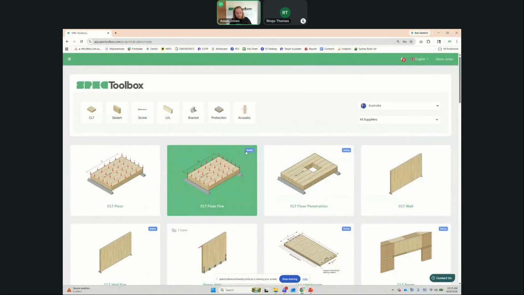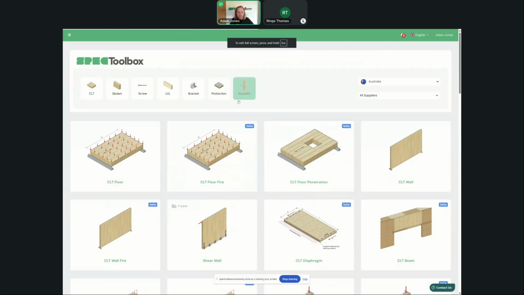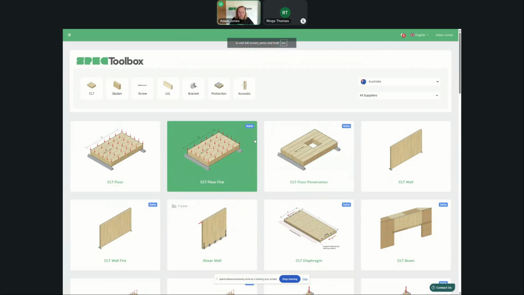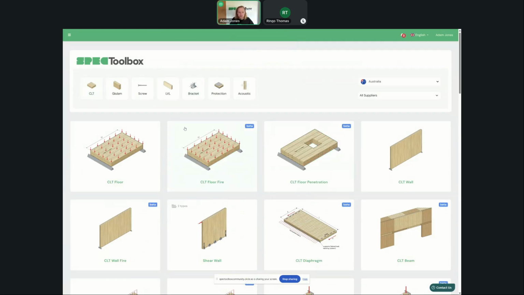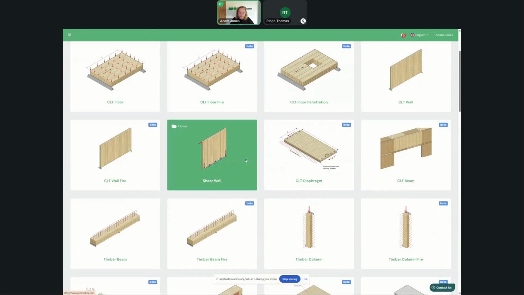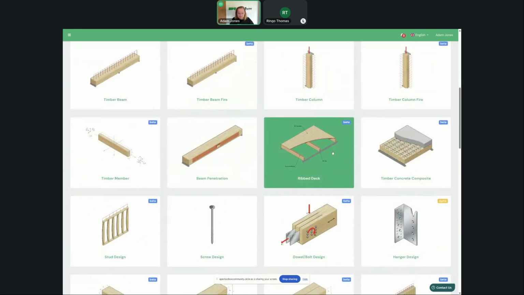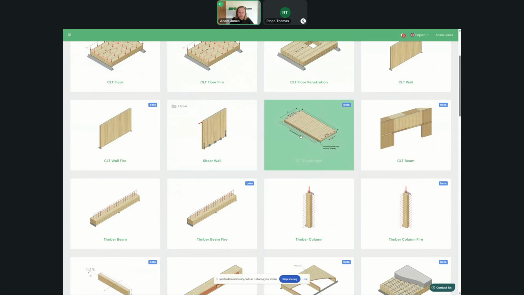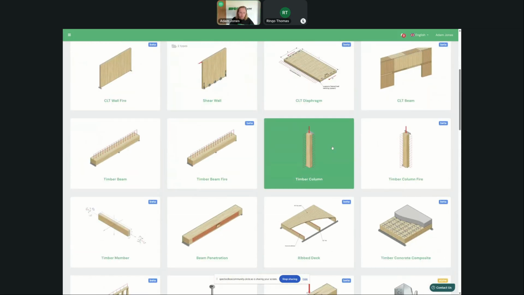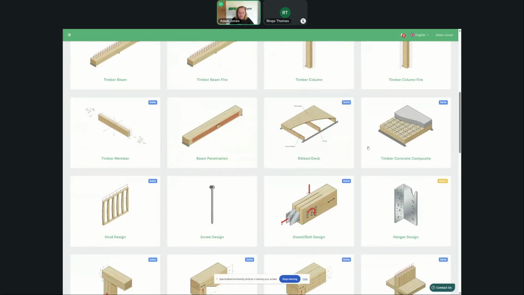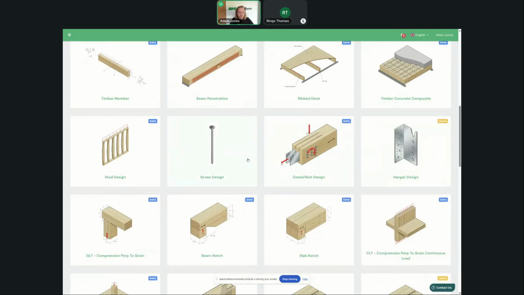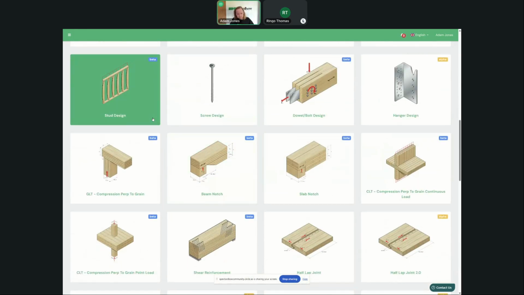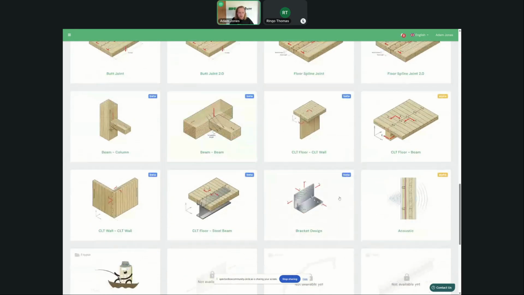So before we get into that, for those who are new to us today, I'm going to quickly jump into the Spec Toolbox platform. If you haven't seen it before, we've got individual design automation of different calculators, from basic things, CLT floors, fire design, penetrations, diaphragms, shear walls, rib decks, TCCs, hangers, screws, light frame studs, connection details, brackets.